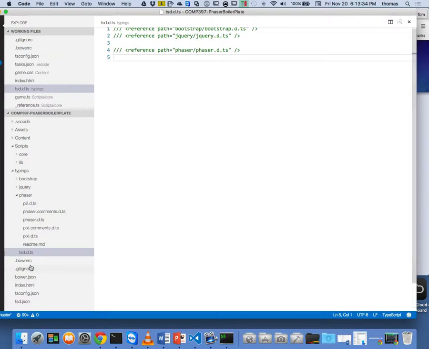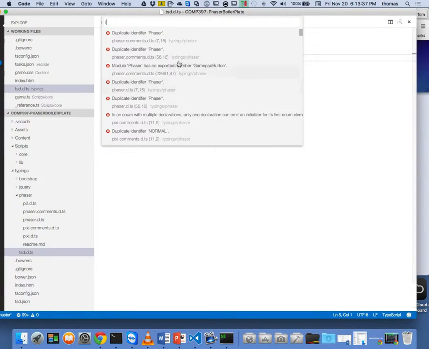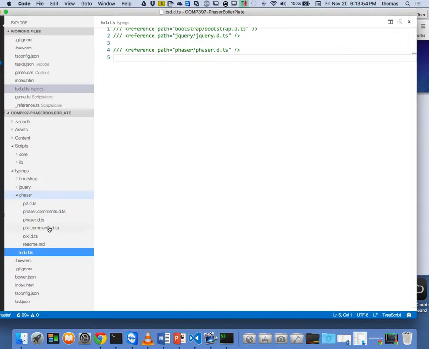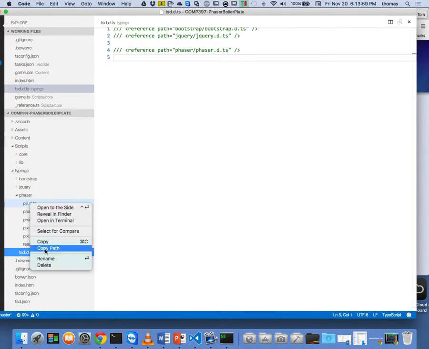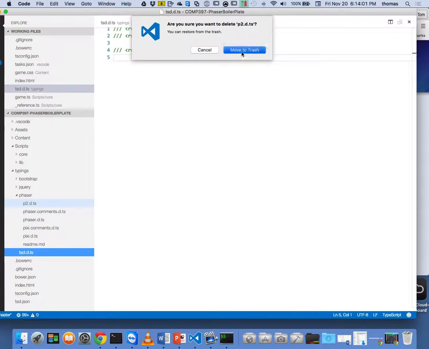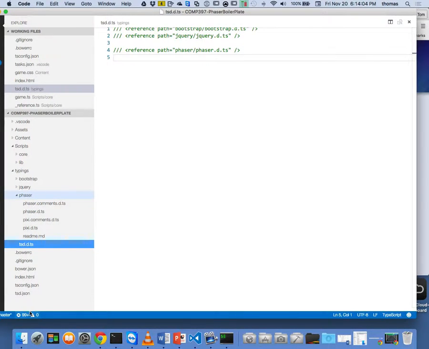Because I'm still getting errors. There might be some duplication somewhere. Duplicate identifier phaser in phaser comments. So it's still actually finding them. Even though I've taken them out, because they're in my typings folder under phaser, it's still seeing all this extra information. So we have to get rid of it. It's okay, we can always get it back by reinstalling phaser again. Right, so get rid of that. I'll start seeing if I got the right thing here. My phaser comments, delete that one.